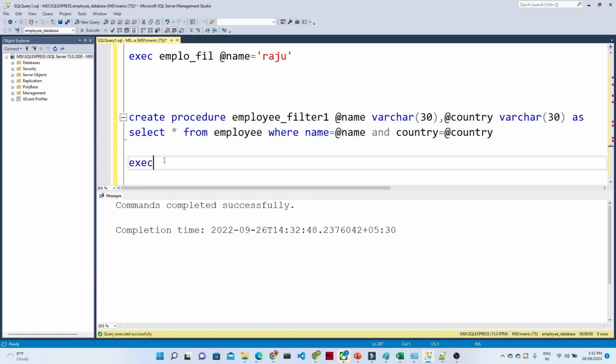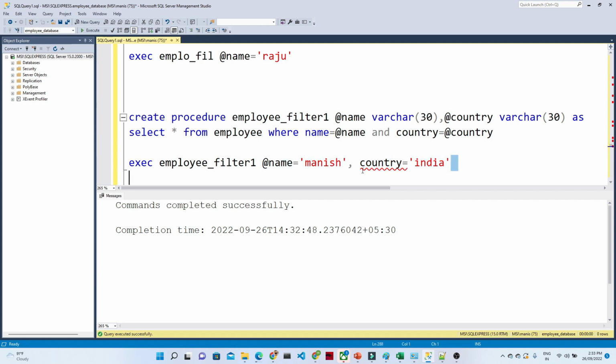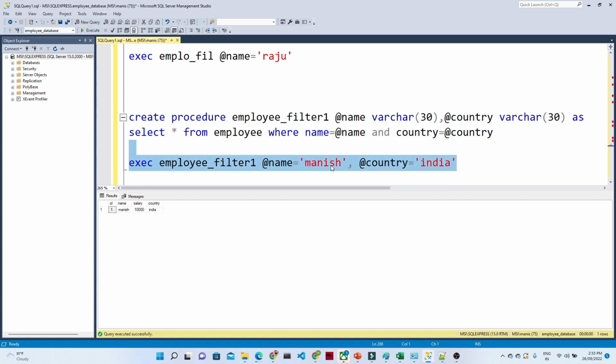Now let me execute this and pass the name equal to monies, and country equal to India. It should be a country. It should not be an and, it should be a comma. And this is an at the rate, because this is the parameter we have created, right? Now if I execute, the name monies and the country equal to India, I'm getting all the records. Like this we can do parameterization in a stored procedure.